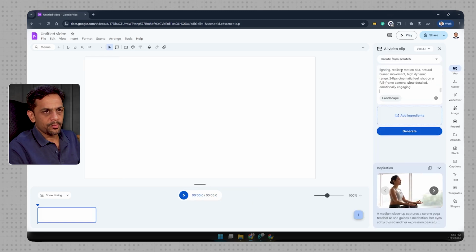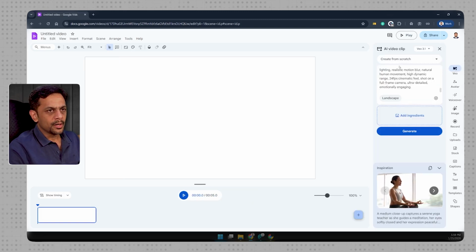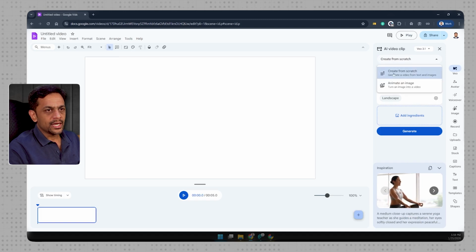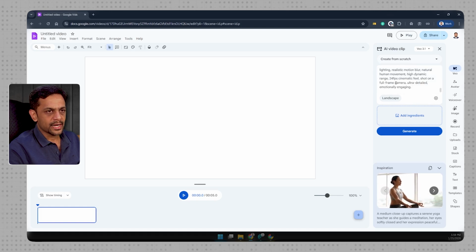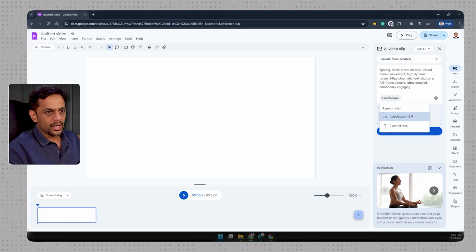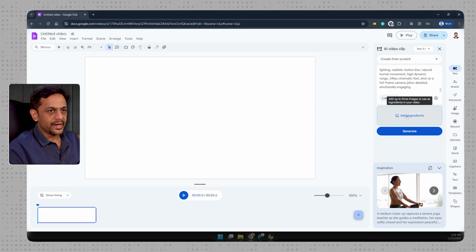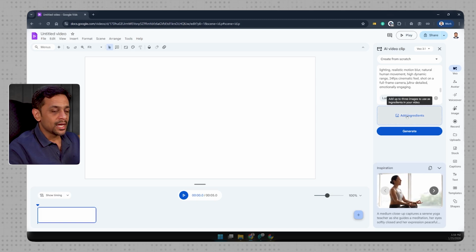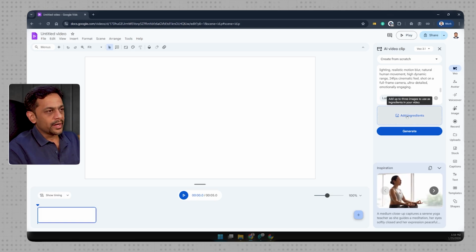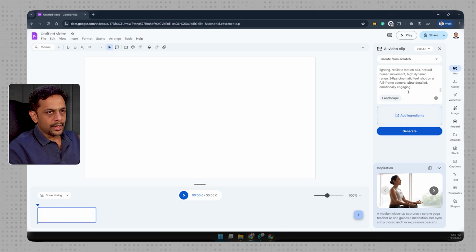And I'm going to give a prompt here, right? I'll go through the prompt, but before that, we can either create from scratch or animate an image. Okay, we'll create from scratch for now, and then we will look at the second option. Also, we have the option to change the aspect ratio, right? It could be landscape or portrait. Let's go with landscape for now. We can also add ingredients, which means we can add up to 3 images, and that will be considered when it is generating the video for us. And because we are using Veo, it will generate up to 8 seconds of video.